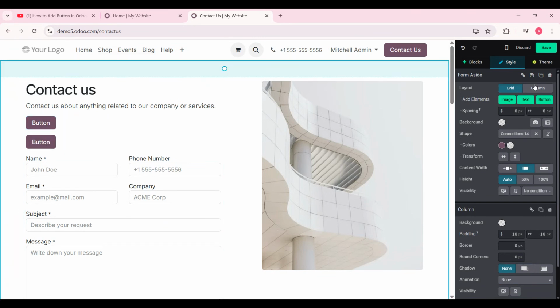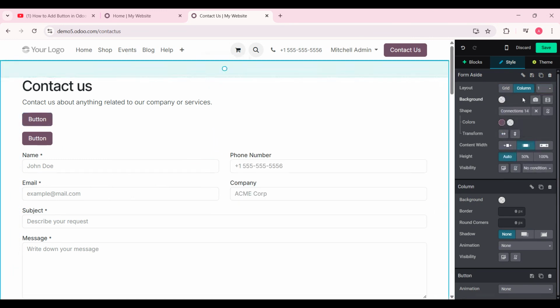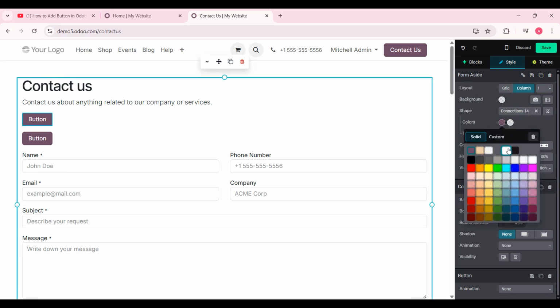Next, adjust the button style. From the customization options, you can change the color, size, alignment, and shape of the button. Make sure the button stands out visually so visitors are encouraged to click it. This is especially important for call to action buttons.